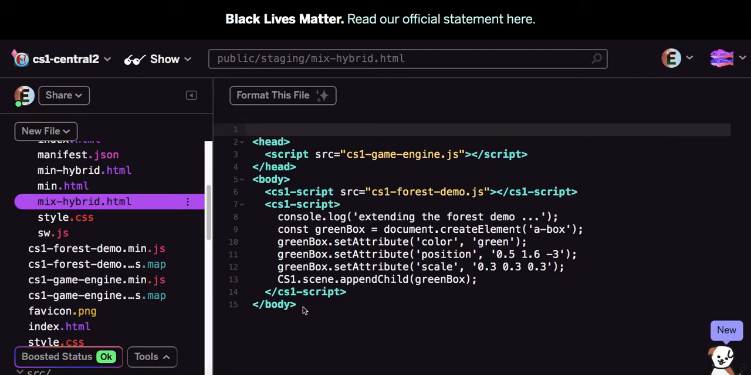Hello. I'd like to give you one additional update to the CS1 Game Engine development cycle that I'm involved in right now. In particular, it revolves around this custom CS1 script element and an additional promise that I'm making to you in regards to the bootstrapping of the system.